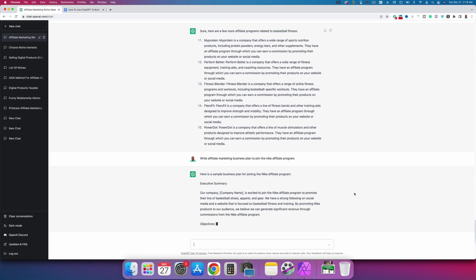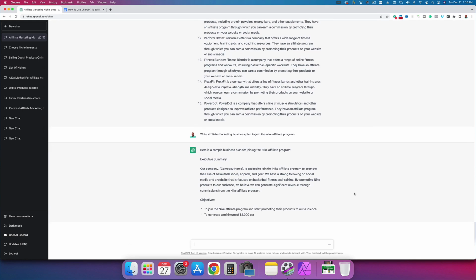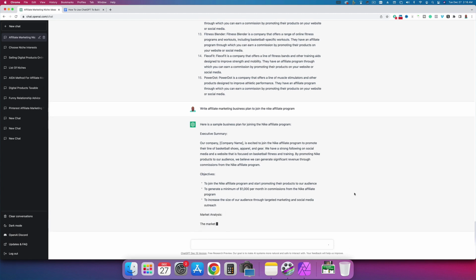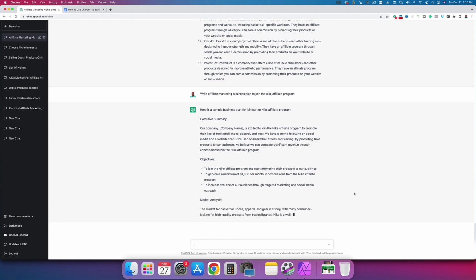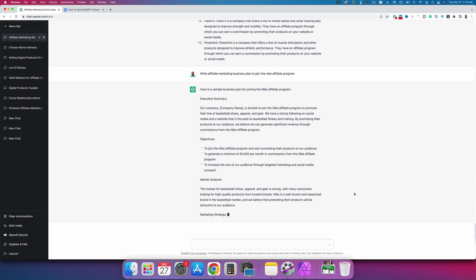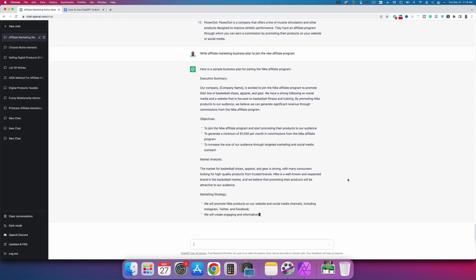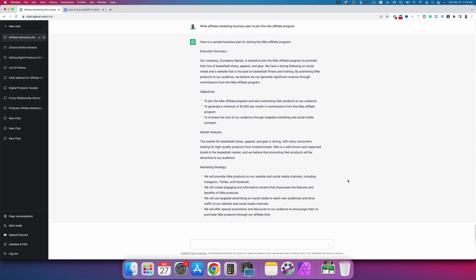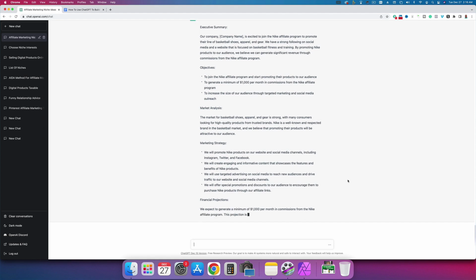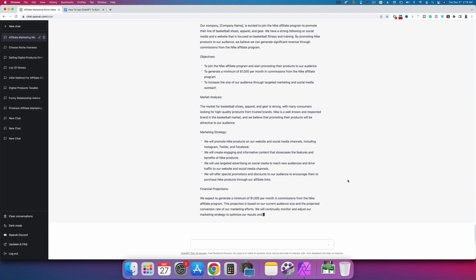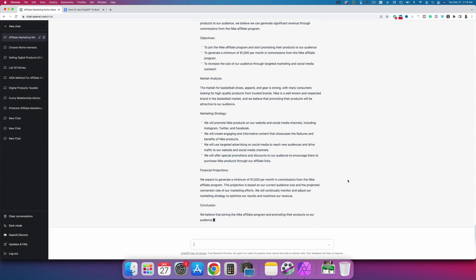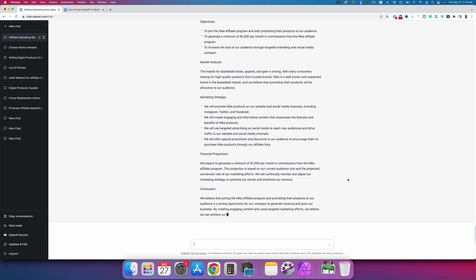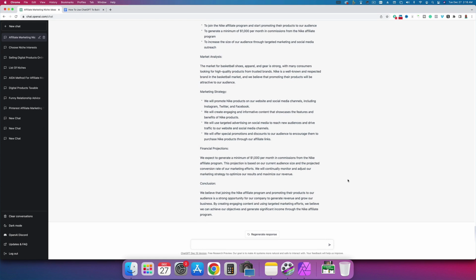Look at this. Our company is excited to join the Nike affiliate program to promote their line of basketball shoes, apparel, and gear. We have a strong following on social media and a website that is focused on basketball, fitness, and training. Now, the cool thing with ChatGPT is it looks backwards and incorporates our previous questions. It understands where we're trying to go with this, and it actually makes our life much easier. This is incredibly sick. There's no other way to describe this.